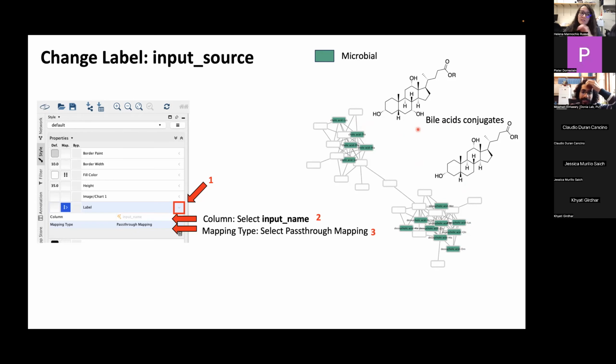A quick question here. The two clusters that are connected with one node in the middle, I know it's not shown here, but would that node be the parent bile acid, like the deoxy or cholic acid, or not necessarily? Not necessarily. You would need to manually inspect each of these nodes.